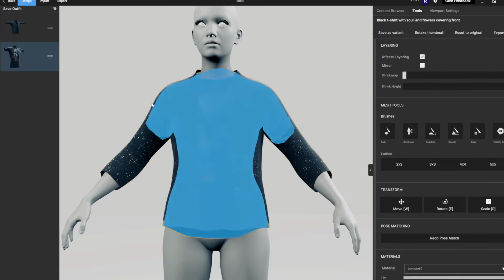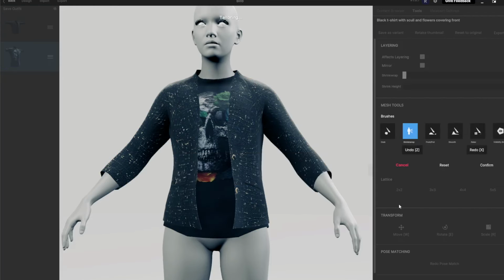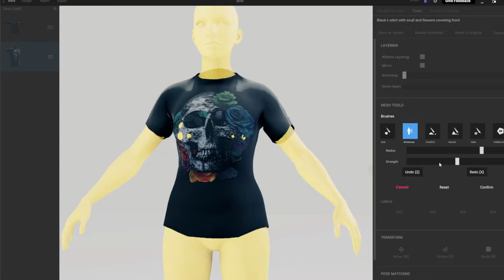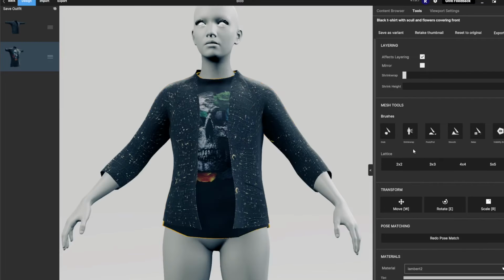Now, let's say I go in this, and I say shrink wrap, sculpt layered, and then it starts doing all these things, radius. Look at this. You can start shrink wrapping it onto wrap one. You can grab, so you can start sculpting all of this. I'm going to say cancel because it fitted pretty damn good.